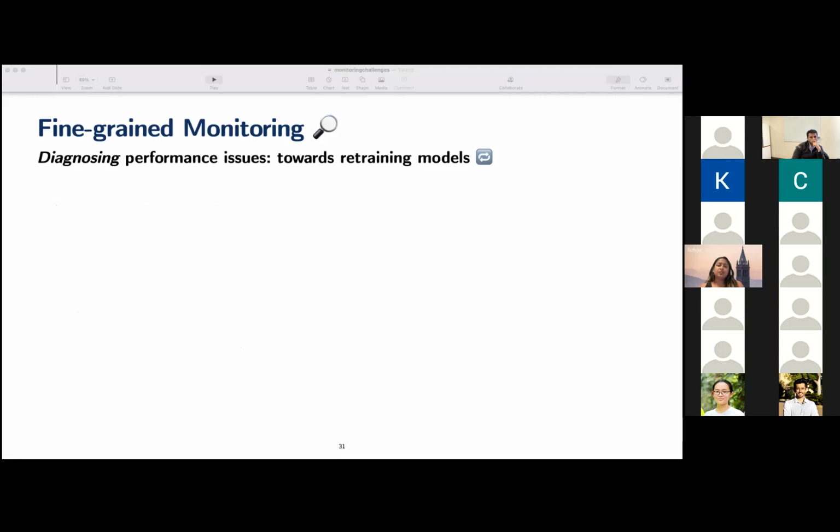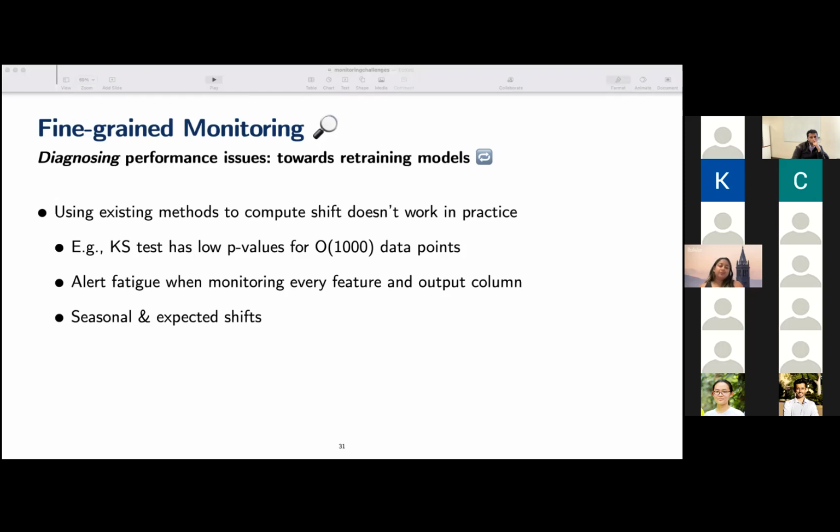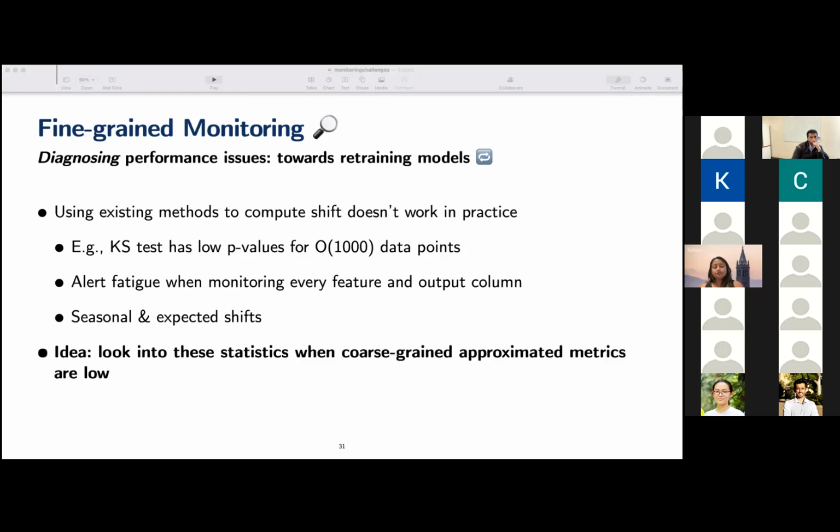So if you think about retraining models automatically, as I mentioned before, using the methods to compute shift doesn't work well in practice, especially when you have at least a few thousand data points. You're going to have low p-values. You're going to have alert fatigue when you're monitoring every feature in every output column, and seasonal expected shifts. So one naive idea here is when we know our coarse-grained approximate metric is low, why don't we look at these KS test values or what columns are most anomalous, again, to reduce that alert fatigue.